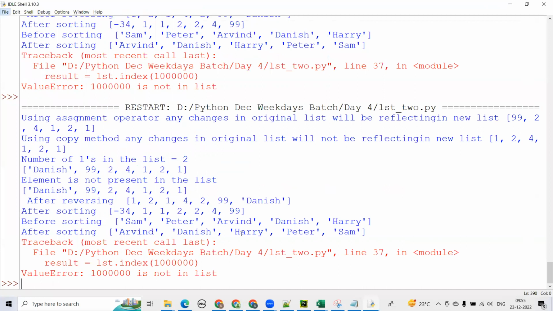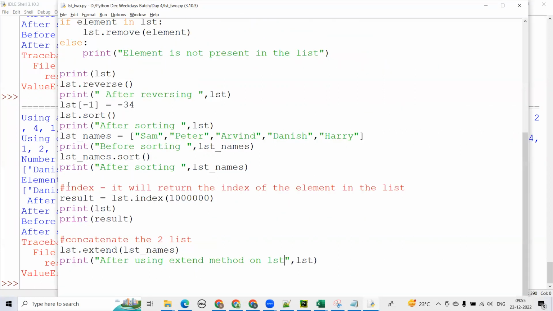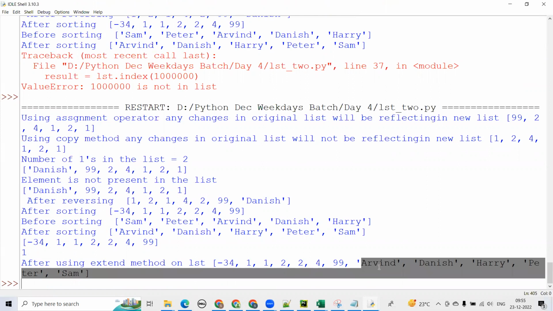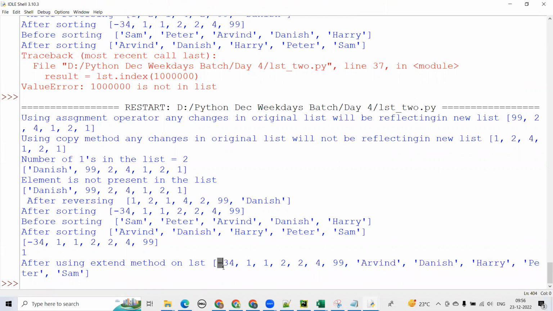Okay, but before that, it is throwing an exception. That is why it is not able to reach this line here. So to handle this exception, we can put this into, let's not go into exception handling now. Let's remove this. It's fine. Okay, now you see we have a combined list. This is the original list and this is the list of names. It has combined into one single list.